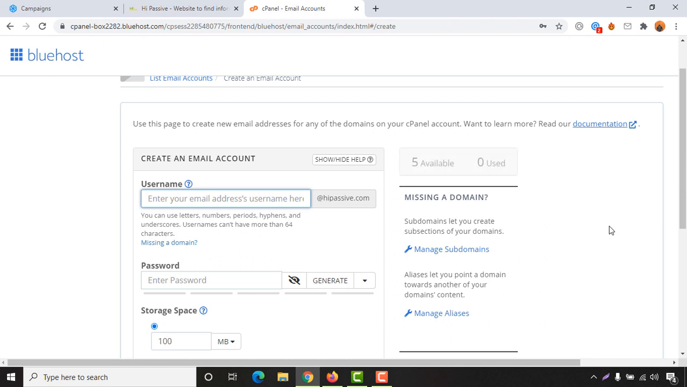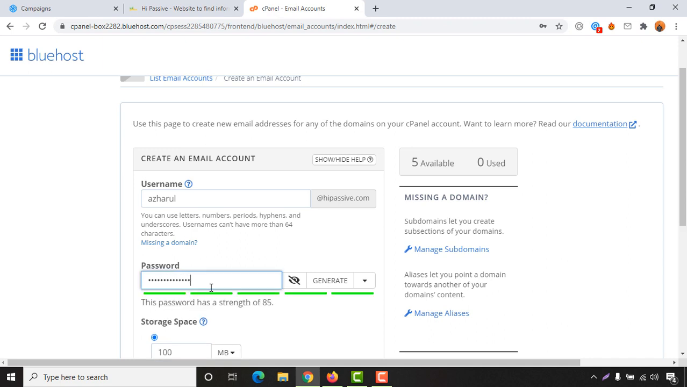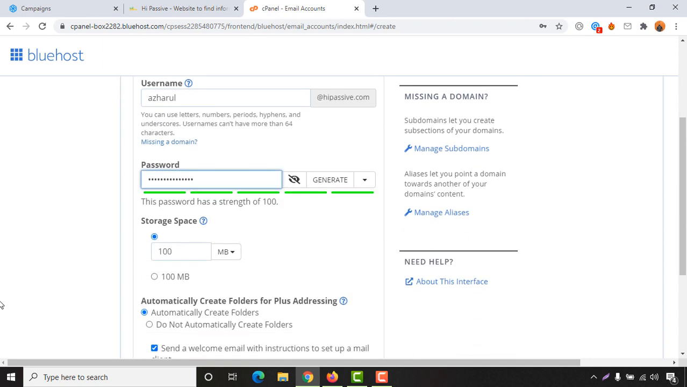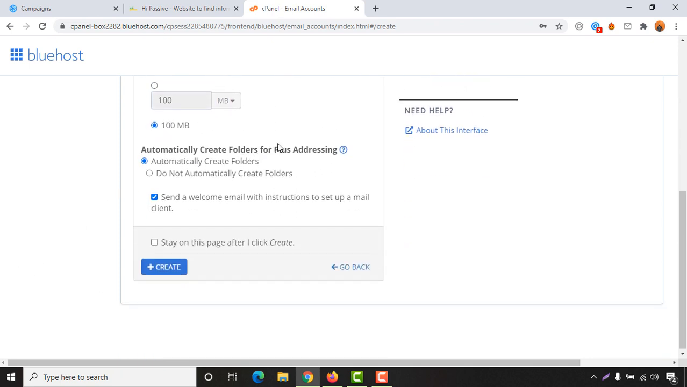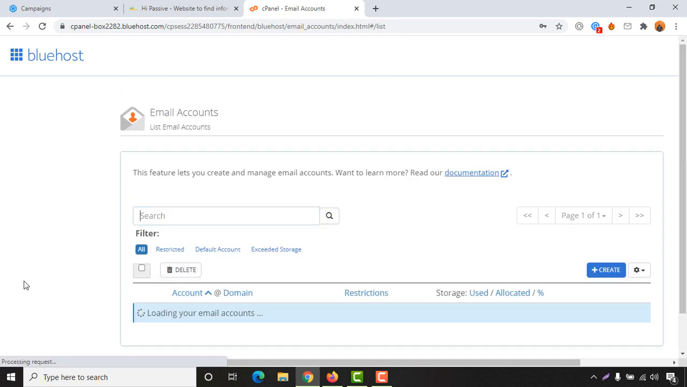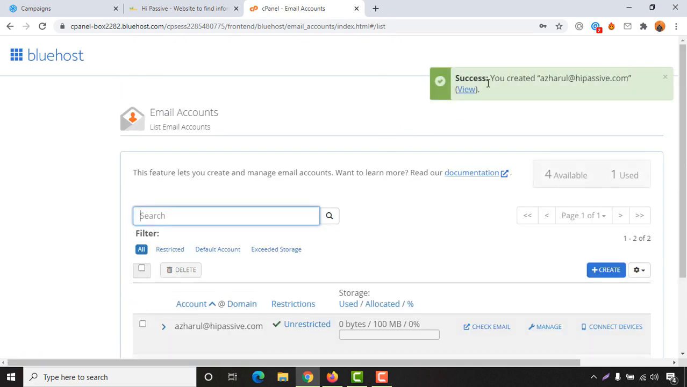It's time to provide your username. You can put contact@yourdomainname.com or any username you want. I'm using my name so that the email will be azharul@hypersif.com. Let's create a strong password for the email. Select 100 megabyte or more if you have more hosting space. Keep these settings as they are and click on the create button. And here we go, we have got our professional business email created. Congratulations.